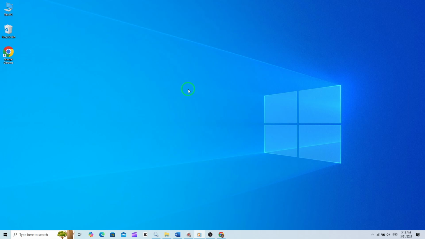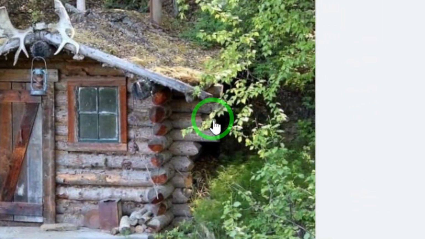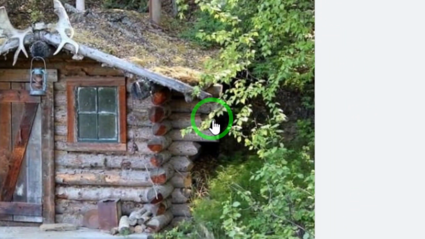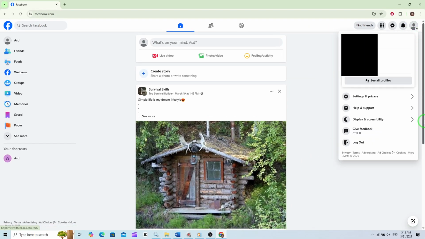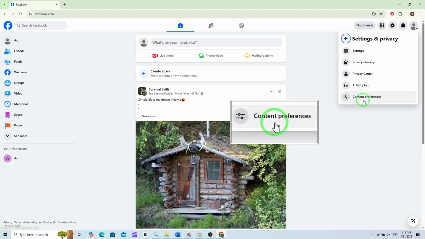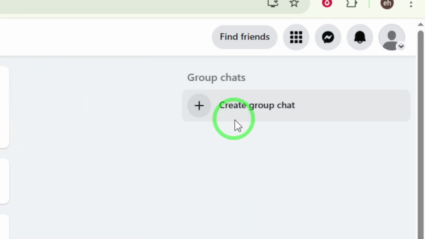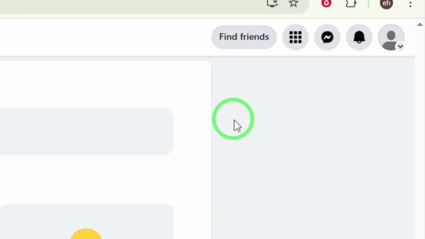First, open facebook.com in your web browser. Once you're logged in, look at the top right corner of your screen. You'll see your profile photo. Click on it to open a drop-down menu. From this menu, select Settings and Privacy, and then click on Settings. This will take you to the main settings page where you can customize various options.